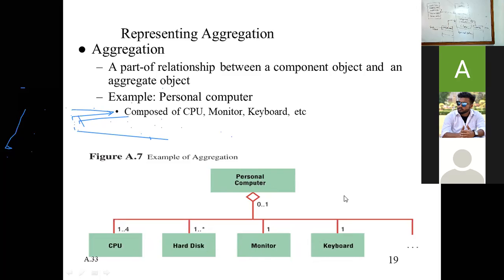So in the case of a personal computer, here you can see they have shown a relationship. It is not just association, because association is also one of the relationships. Whenever we want to show a relationship between classes in the form of part and whole, we can represent it with this diamond. The diamond side, the upper side, represents the whole of an object, and the other end represents the part of that very object.